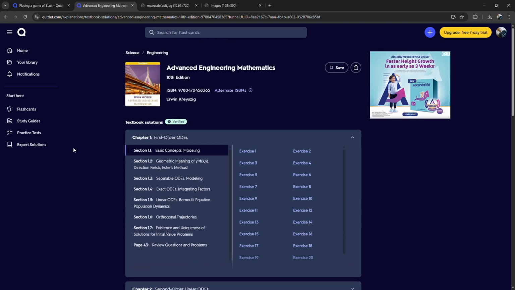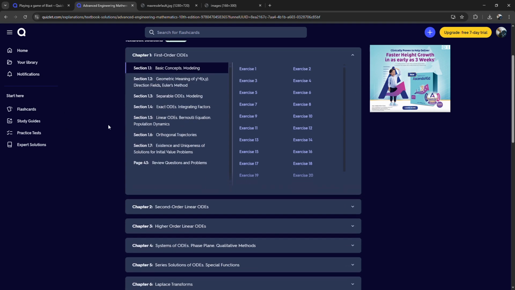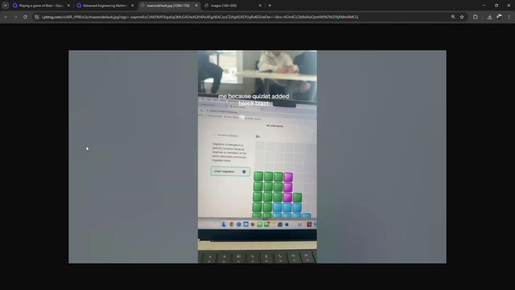Once you start the game, blocks will fall from the top of the screen, each showing a term, and at the bottom are matching definitions. Your goal is to match them fast before the screen fills up.